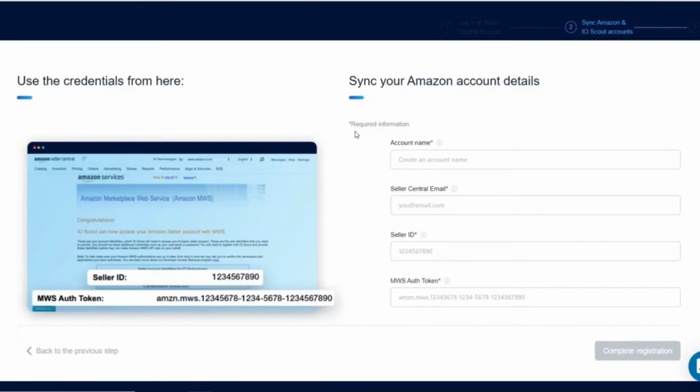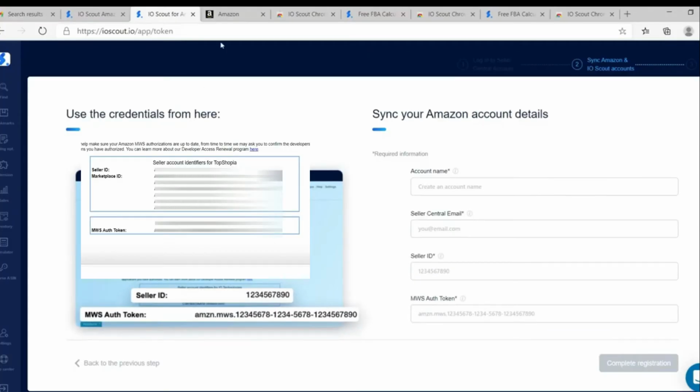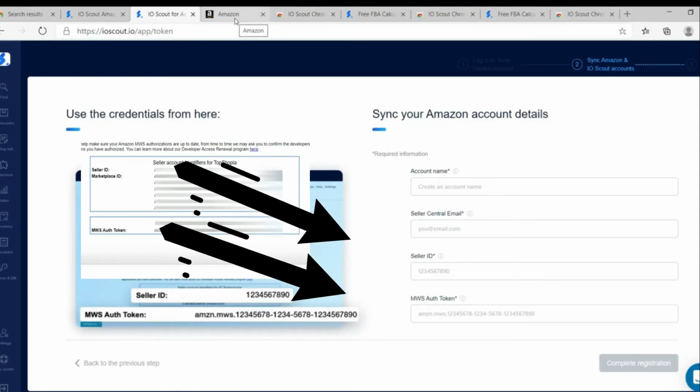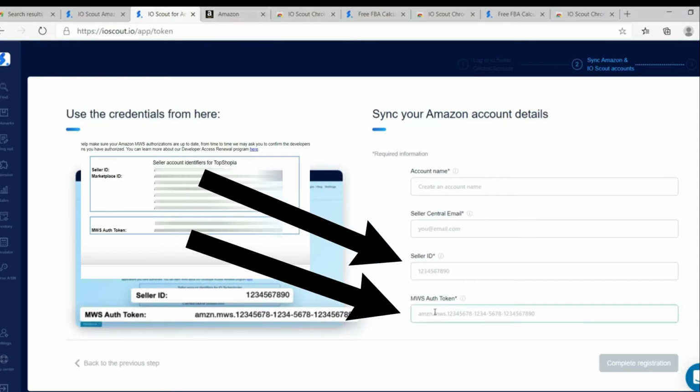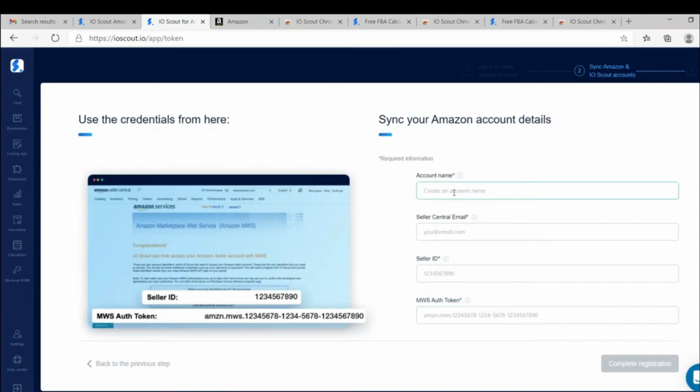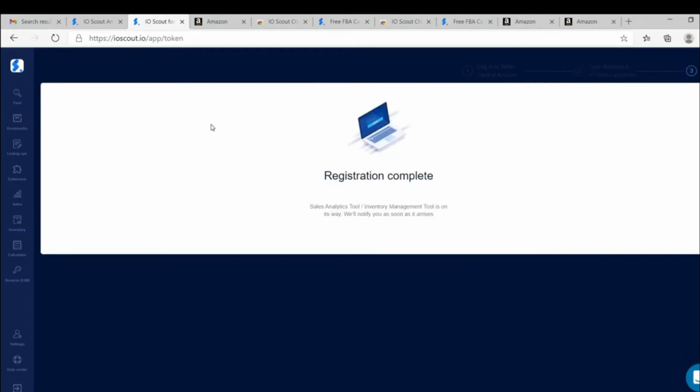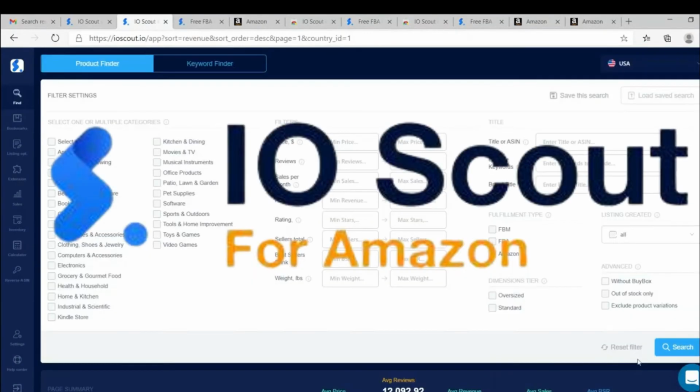So basically what you're going to do is get the information that Amazon just gave you and the permission numbers, they're called authentication tokens, and plug this in. So I'm going to plug this in, pause the video, and the registration is complete. So now it's on its way, so you just have to wait a minute, and it says you'll get notified as soon as it is synced. So that is how you set IO Scout up.